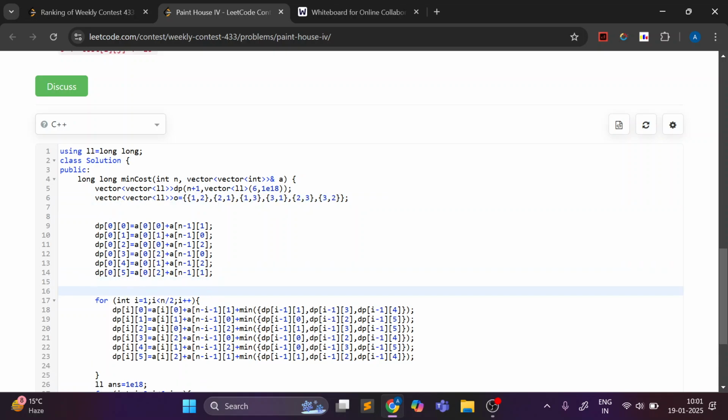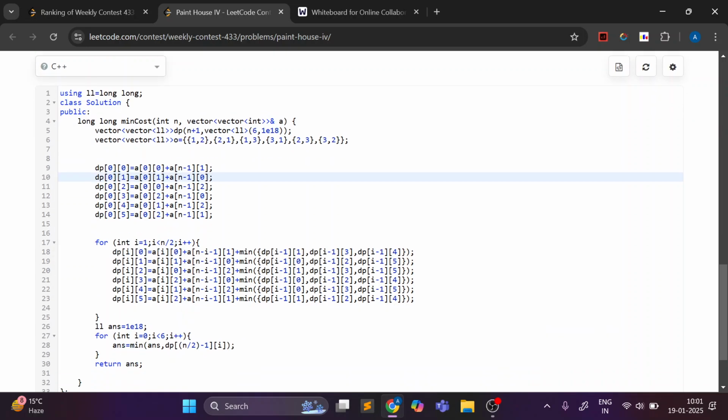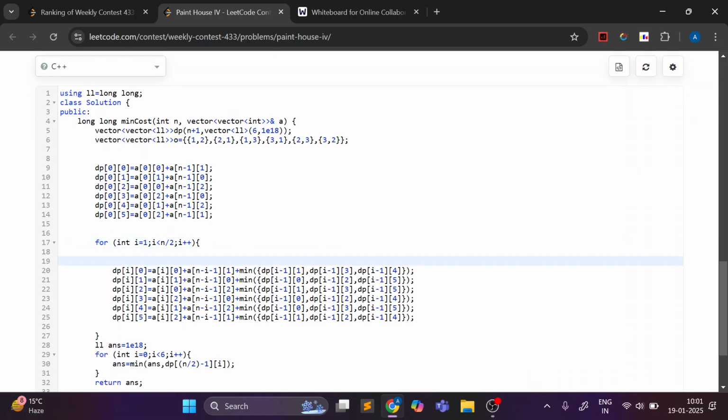Now, if there were only two houses, first and last, what 6 combinations do we have? We paint the first house with one, second house with two, first house with two, second house with one. So all these combinations we tried and stored according to its index. So zeroth index stores when the last house is painted with this combination. So first index stores 2 1, second index stores 1 3. Now I am iterating from I to n by 2.